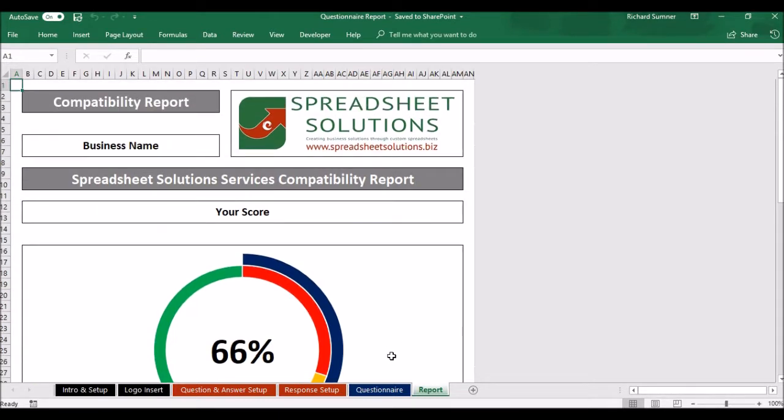Now, this could be used for a product review. This could be used to find out if your potential clients are suited to the services that you offer. This could show how good a potential client is at doing whatever they need to be doing, to show whether they need your services or anything like that. So whatever you use this for is totally up to you.